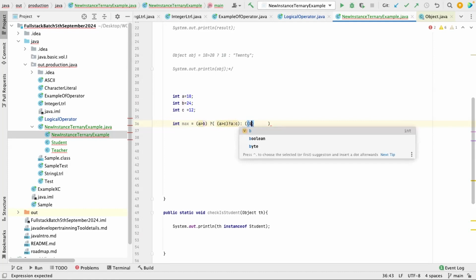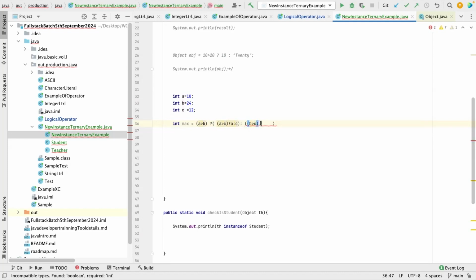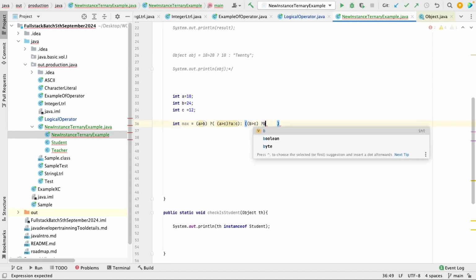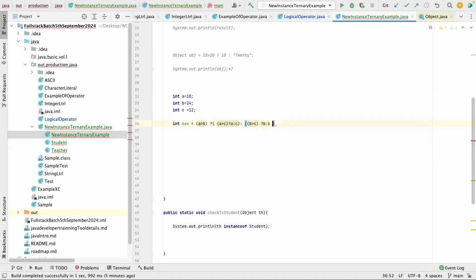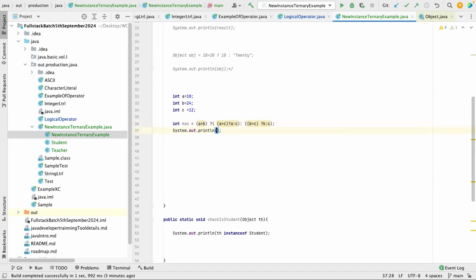Then what I did: B is greater than C. So if B is greater than C, question mark B colon C. Okay, let me close this. I am just typing max. So what it will do is, among these three, whoever is max.